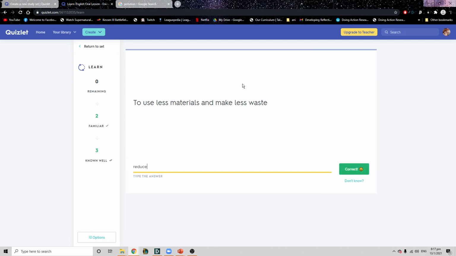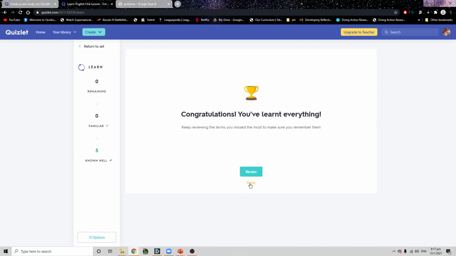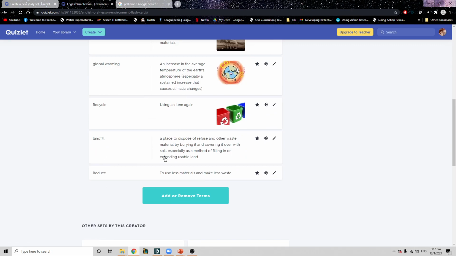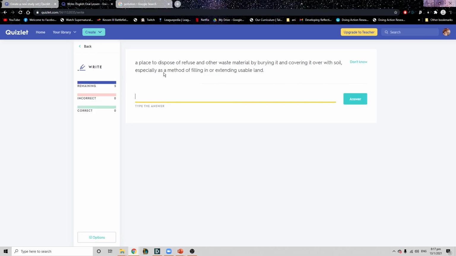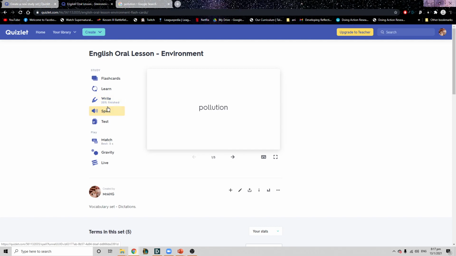So if I continue, to use less material, that's reduce. So if I type down reduce, correct. A place to dispose, that's a landfill. There we are. So now it says I've learned everything. So I can finish that. And obviously, the more you have, the longer it would last. You can do a writing test here, where you need to type down the answer. So that's landfill. Okay, and it changes here. It remembers everything for you. So even 20% finished.